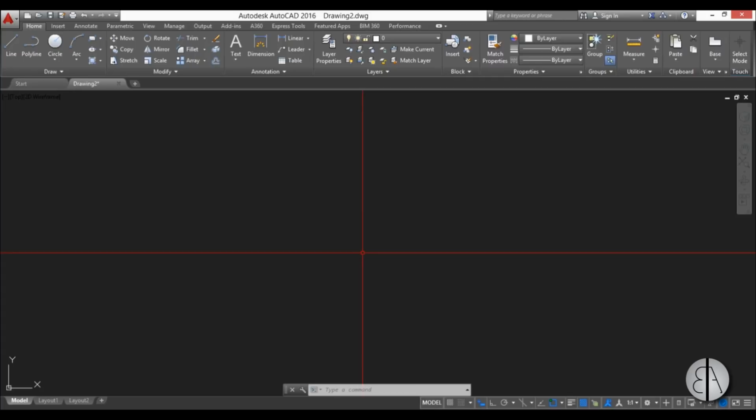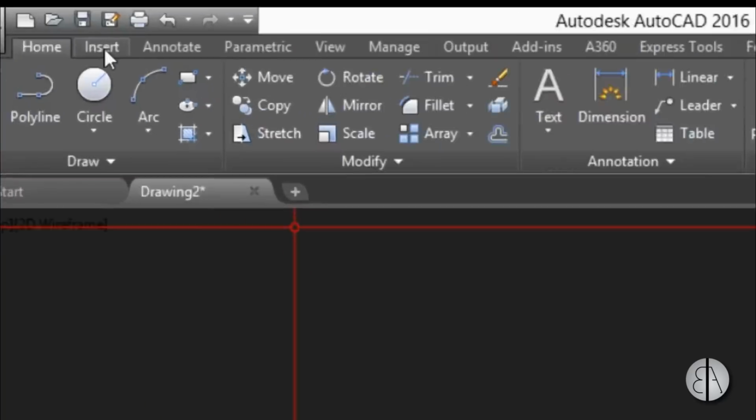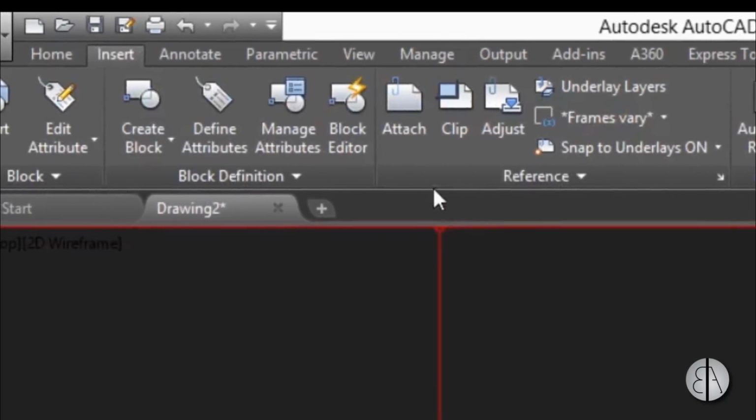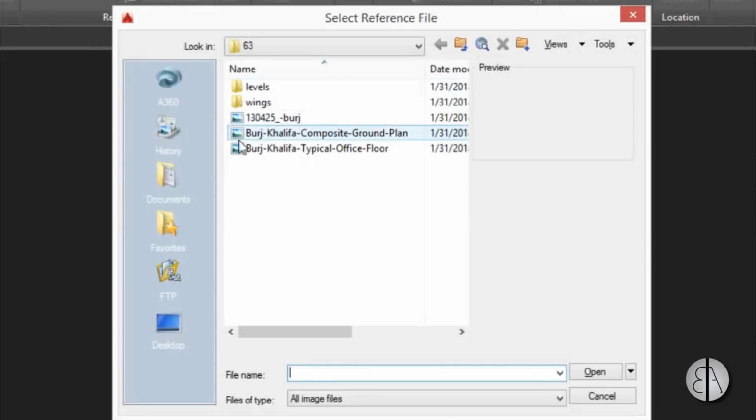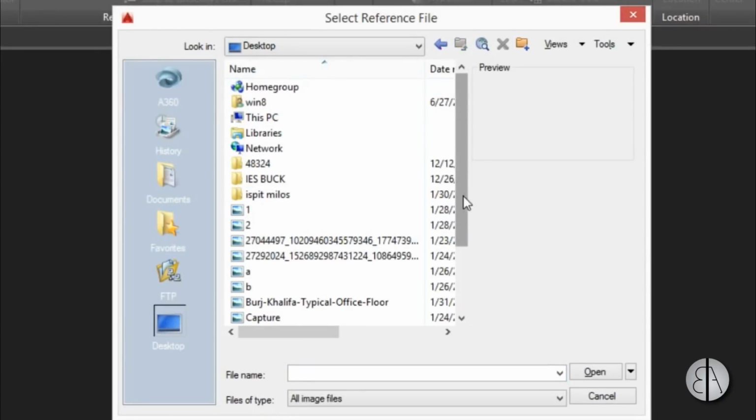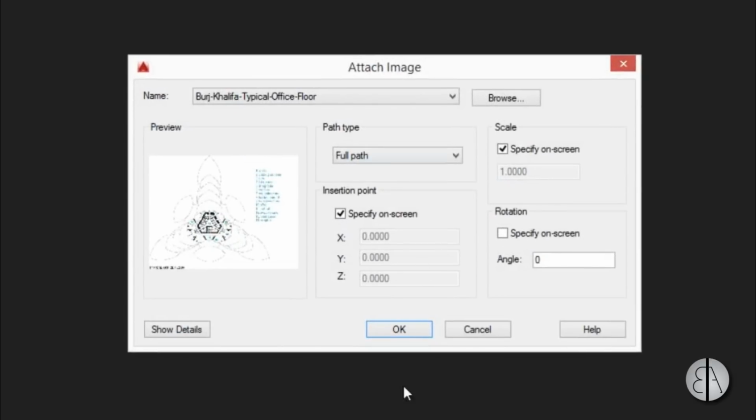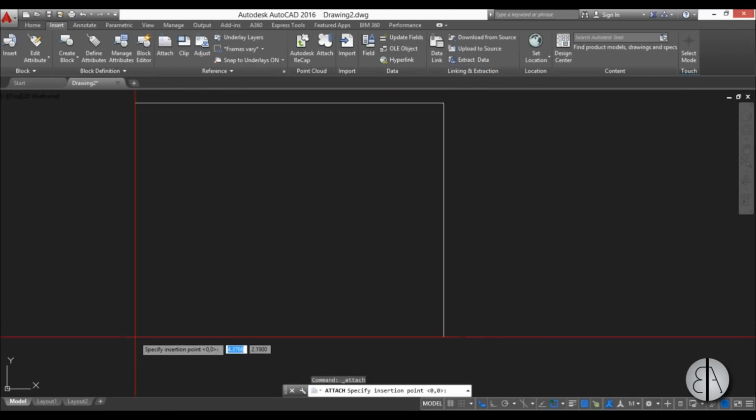So let's get started. Now I'm going to first load in the image I found on the internet, and this is the floor plan image. So here I'm going to go to Insert, find Attach. I'm going to go to Desktop and let's find Burj Khalifa. Here we go. You just hit OK, and now we have the image.